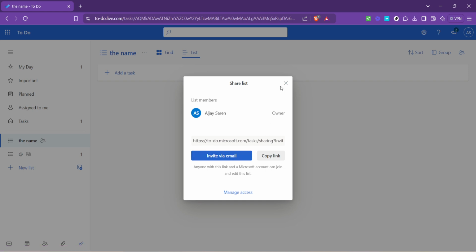Remember, anyone with access to this link will be able to view and edit your list, so it's best to share responsibly. It's an incredibly powerful feature for collaborative efforts, be it in a professional setting, within your community, or even between friends and family planning something special together. As a final tip, always review the list you're sharing. Make sure it contains only the tasks and information you're comfortable sharing. Microsoft To Do also allows you to manage your shared lists, so you can revoke access at any time should the need arise.